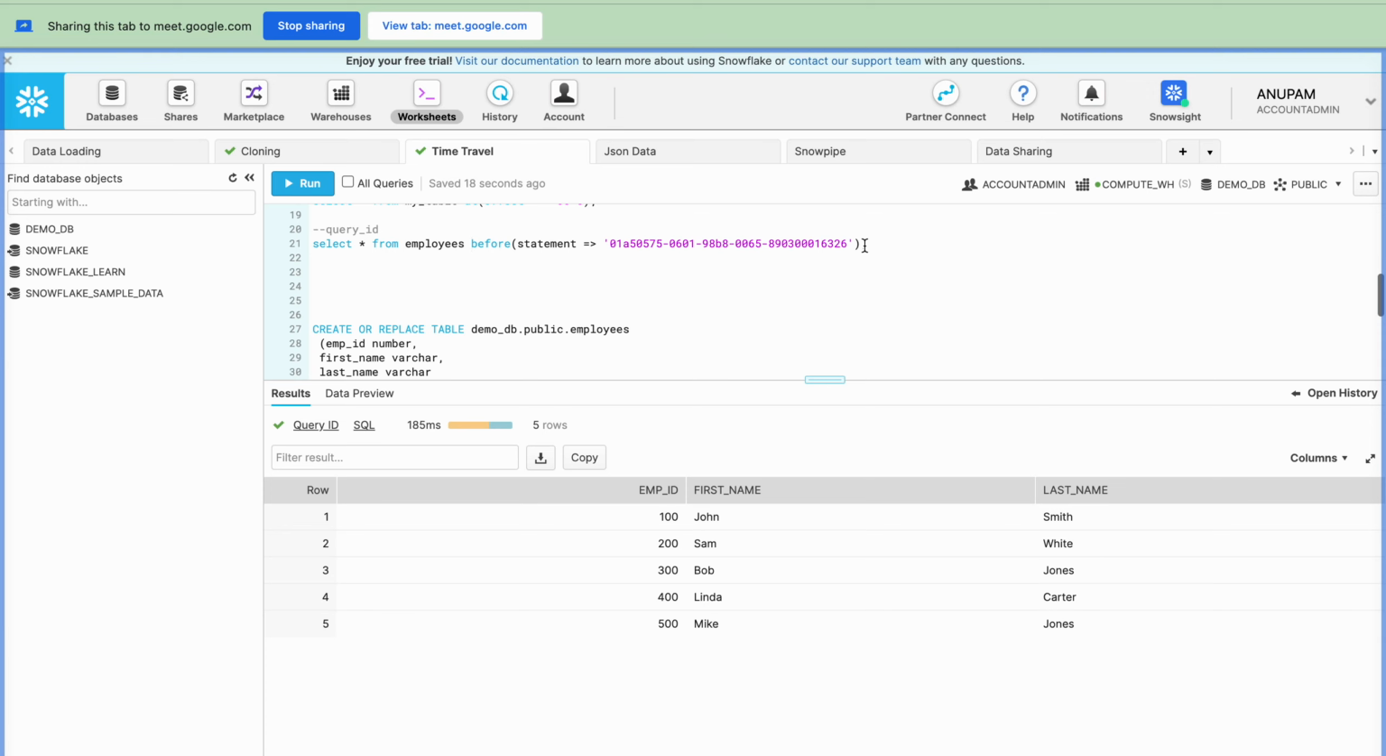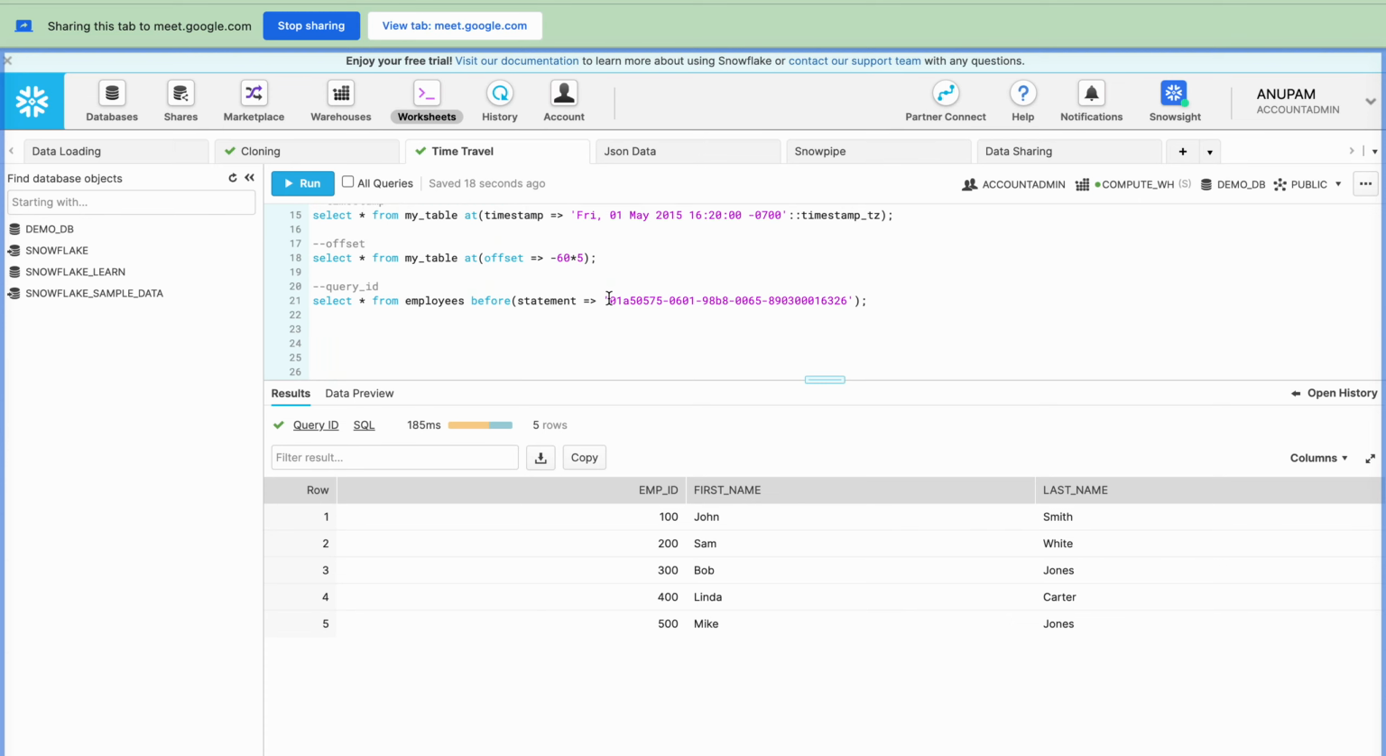But the retention period is set for the table, right? If you clone the table, it will be there forever. But if you just try to do time travel, it is based on the retention period you have set for that table. Okay, so one option is you can go with the statement, if you want to do time travel in a particular table.